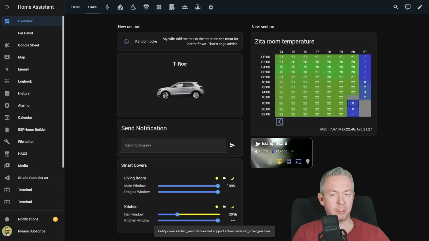For example, hall window, open completely. Middle position, which should be, if I'm not mistaken, 60% or 70%, and close completely. You can, of course, slide this and move to whatever position you want. But as I said, there are also other options, which I haven't customized.